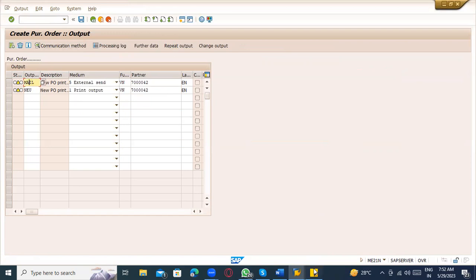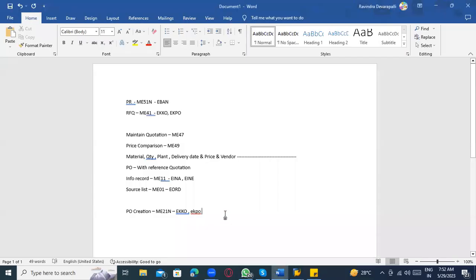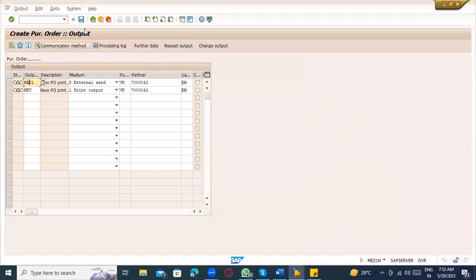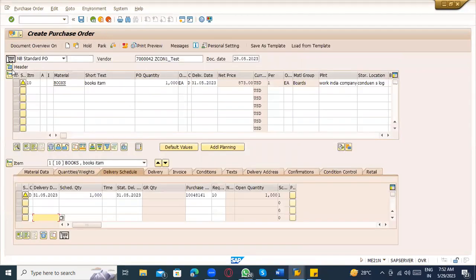So what is the transaction code? ME9F. ME9F is the transaction code to generate the output. Application is EF, purchase order. Okay, so you can skip this for now, and I'll go back and see the other information which is required.